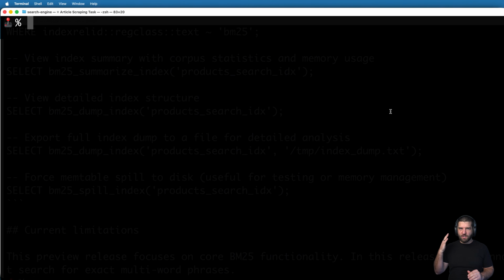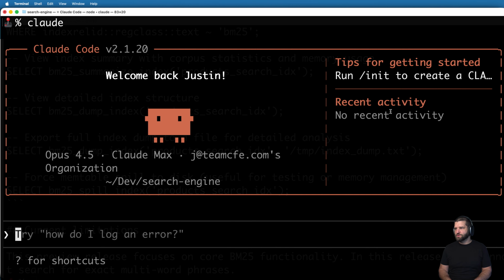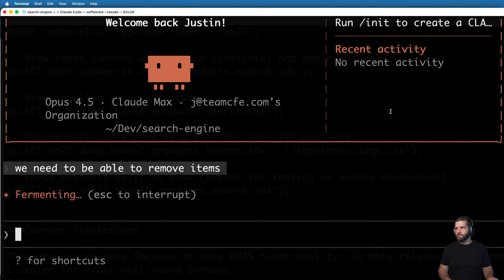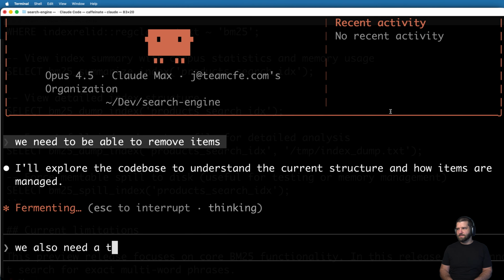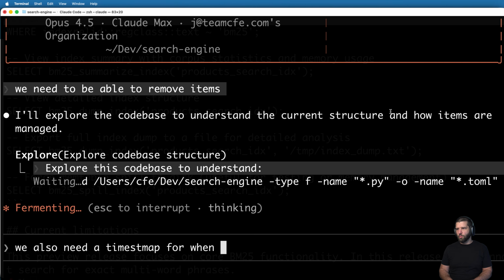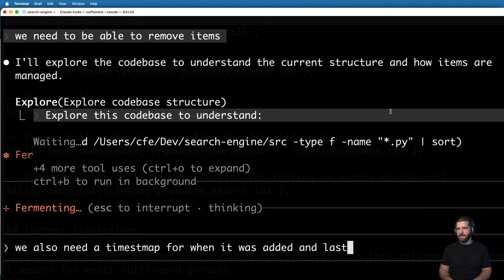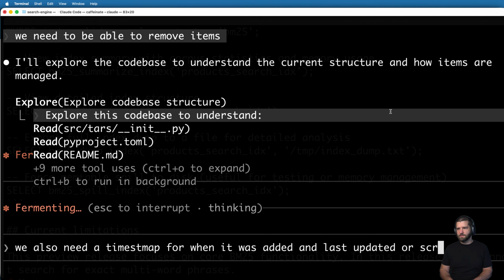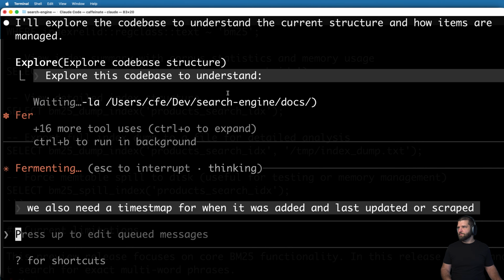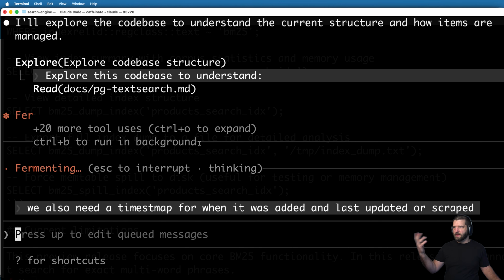Adding new features is going to be really easy. First off, you just jump in and do Claude, and we need to add in, of course, some sort of feature to remove any item. So we need to be able to remove items, right? And as soon as we do that, it will get to work. We also need a timestamp for when it was added and last updated or scraped. Something like that. And of course, you can chain these things together and then it'll get to work.